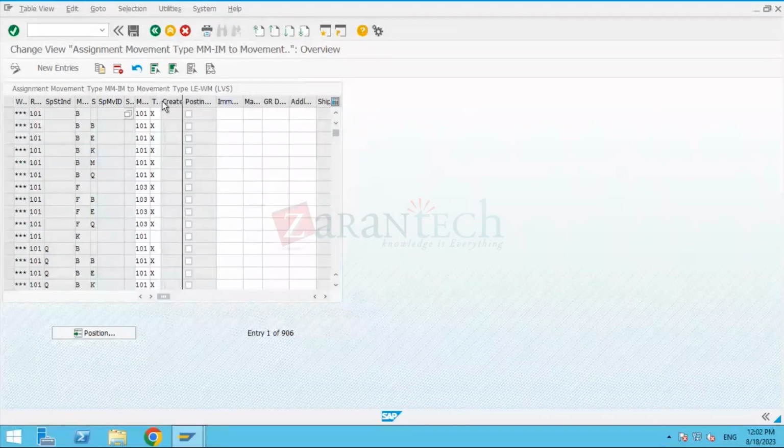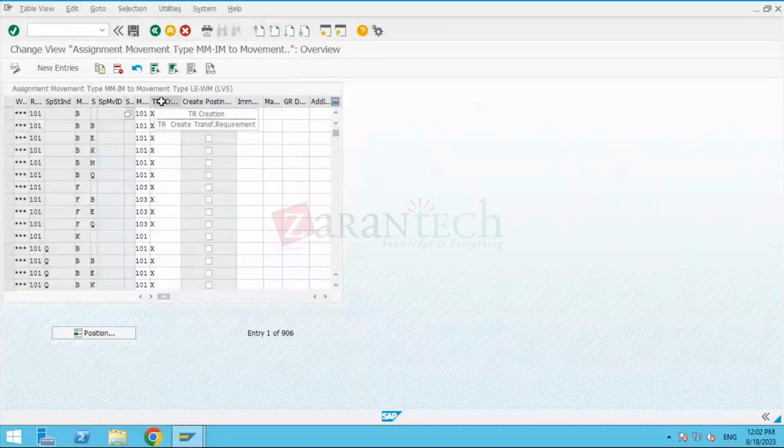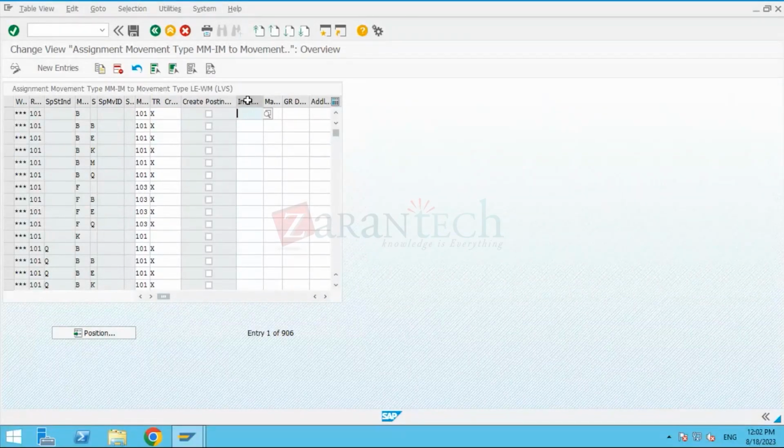We are talking about this. There are some settings here, the columns. You can see transfer requirement, automatic setting. Then this one is immediate TO creation. This is also automatic TO creation. Then mail controlling. Then GR date indicator. So these are the columns. These are the different settings.